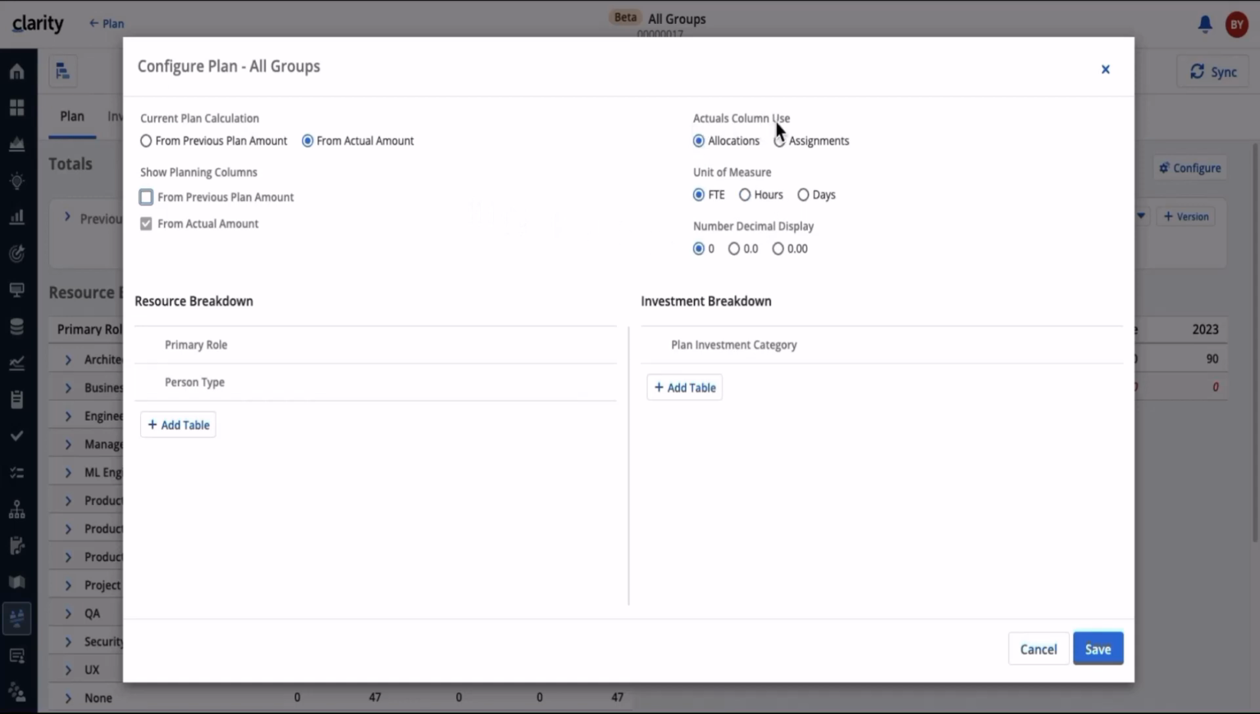Now also, we added these three new fields for how we use the actuals. And actuals here are allocations or assignments. You can choose that. Let's keep it for allocations. You can choose FTE, hours, or days. We'll keep it FTEs. And for now, let's give it at least one decimal point because this is FTE.